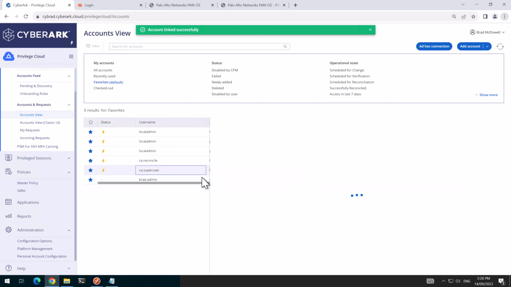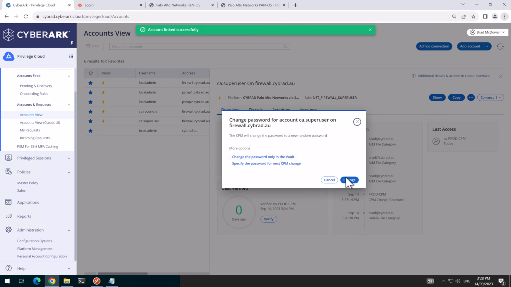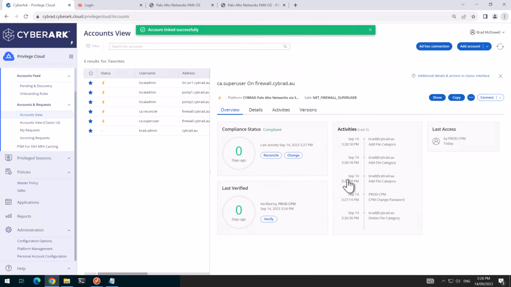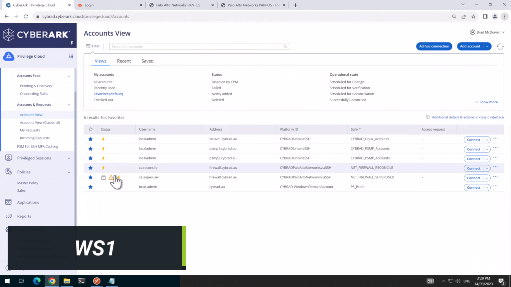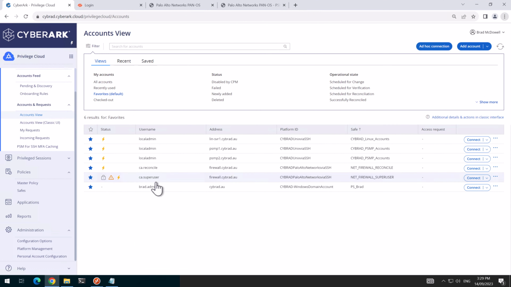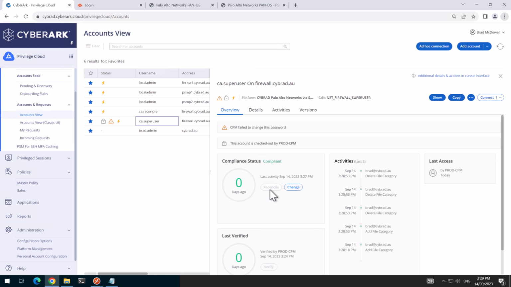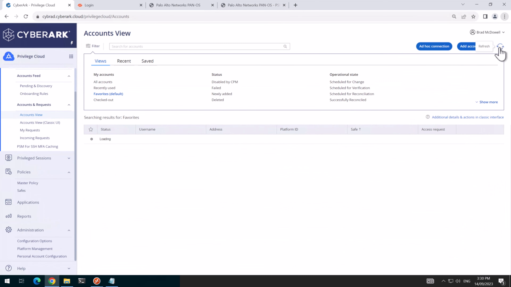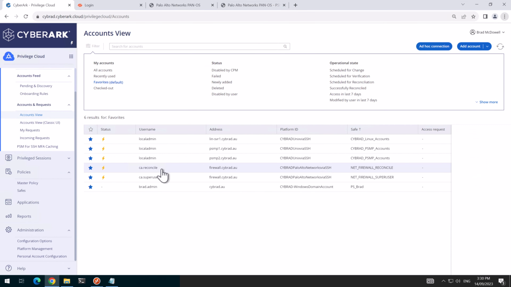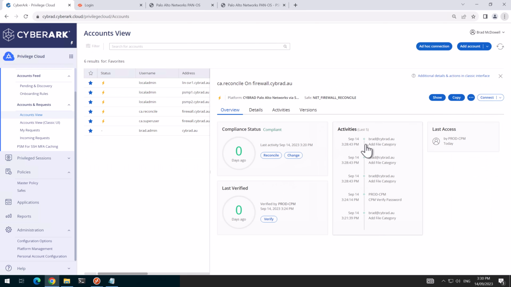So I'll start with a super user account. If I hit change now, and we'll hit change again, and I'll restart the service back on connect to server 1. And if I hit refresh, we can see it's been checked out by the CPM. So what's actually happening right now, when I press change, it's actually using the reconcile account to change the password because of that default setting on the platform. So it's about 30 seconds later again, and we can see it's been changed here.